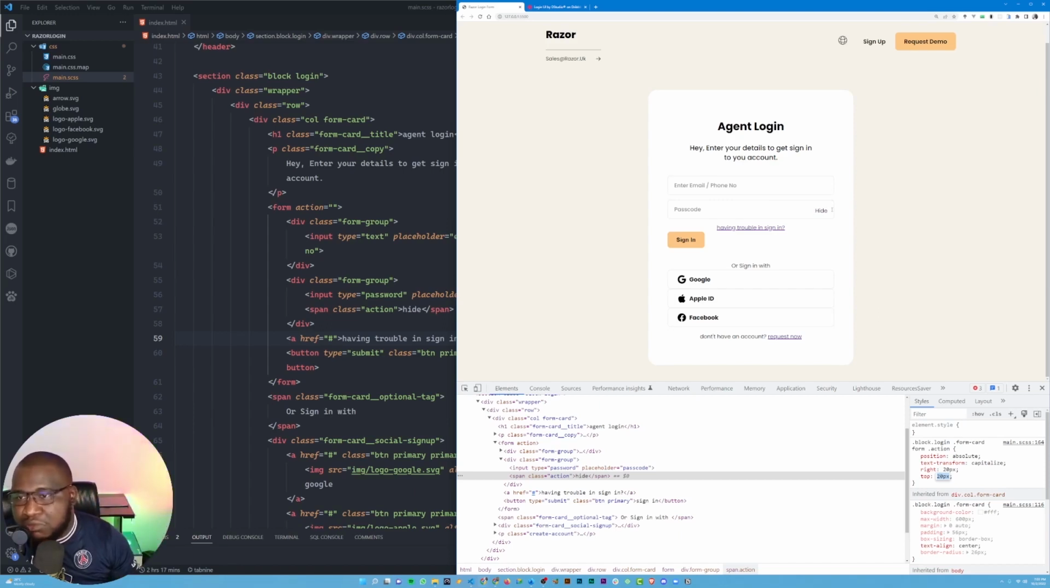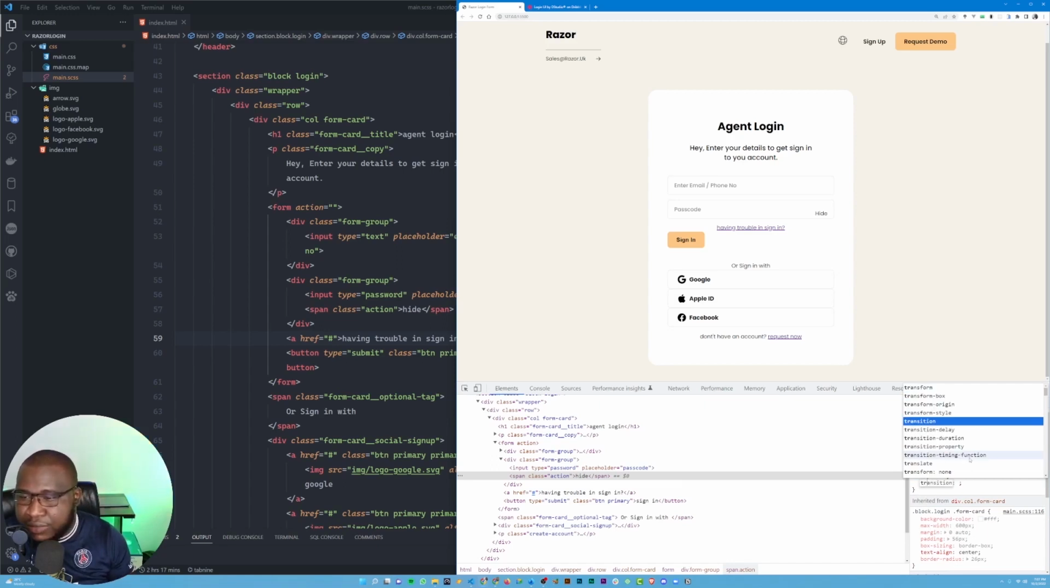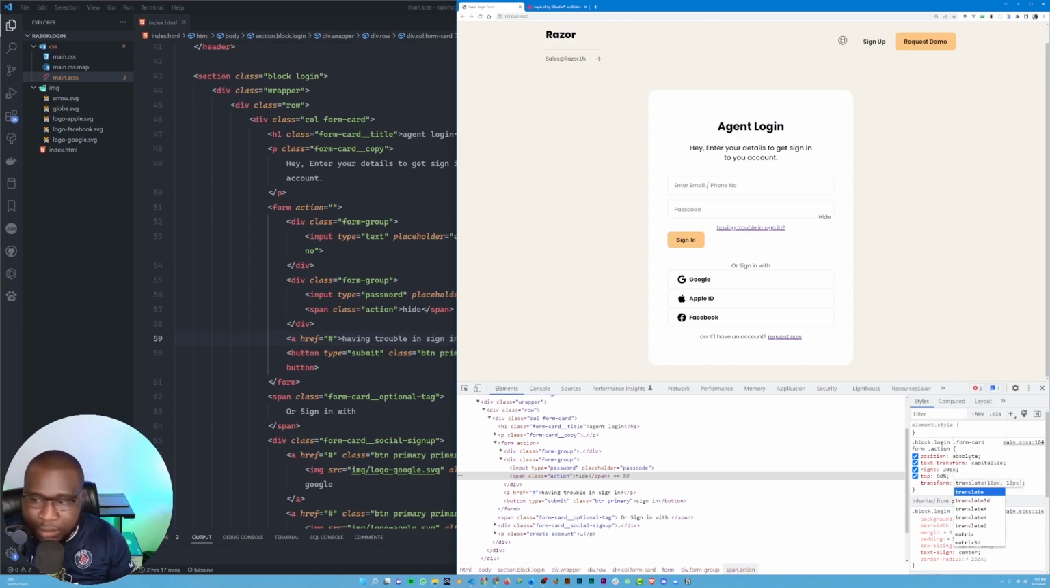So top is easy to do, but what I could do is set top to 50%, then I'll do transform, and we'll translate 0, minus 50%. So you can make sure it is in the middle.